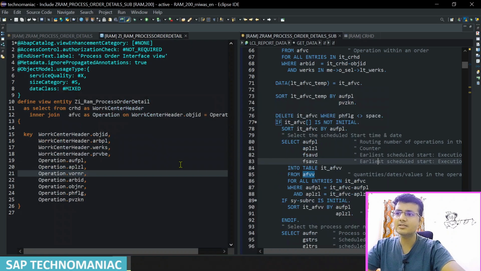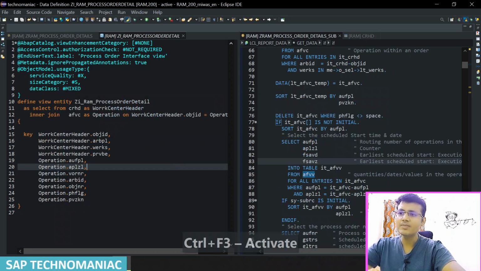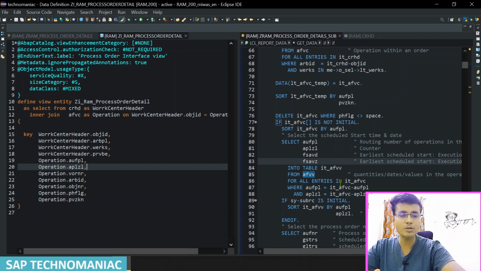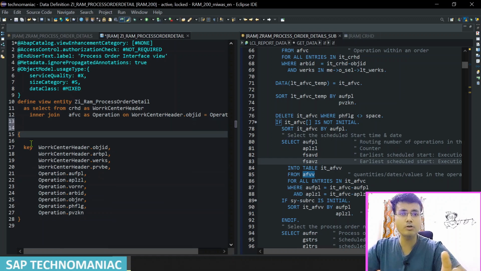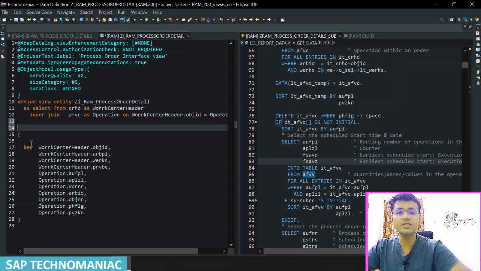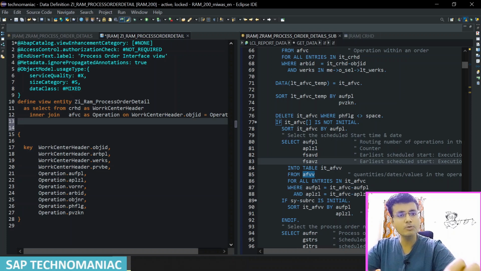Let me minimize this one and press Control F3. And here what we will do now, instead of a left outer join, we will do the association with the AFVB table. So what we will do next, I will use the association. You should never use the left outer join in your CDS. Whenever a left outer join is needed, you have to use the association.